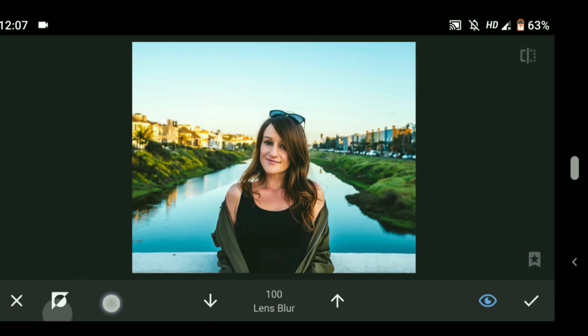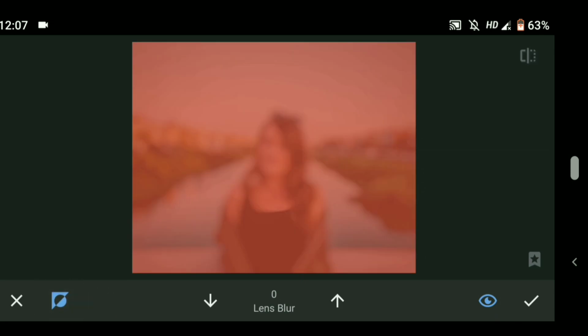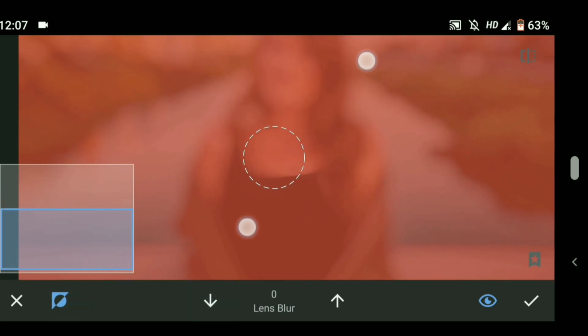Now click on the Show Mask icon and let's now erase the subject. So lower the lens blur value to 0 and erase the subject.